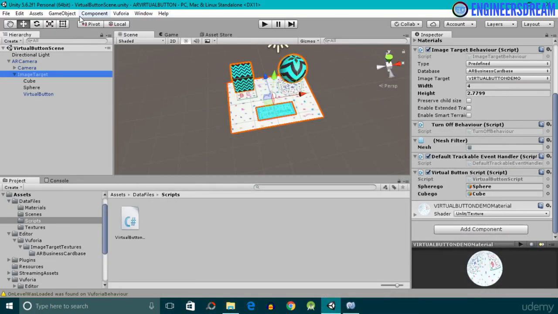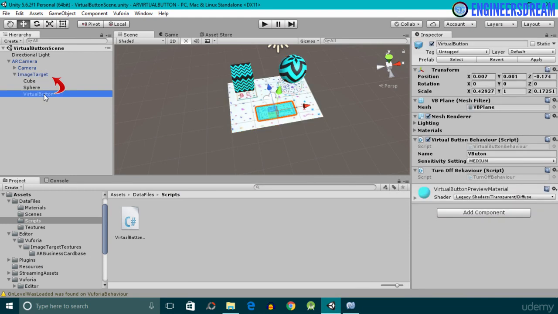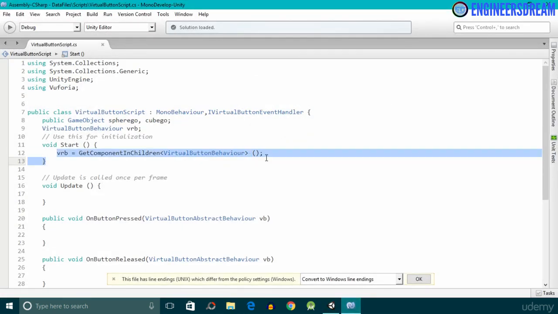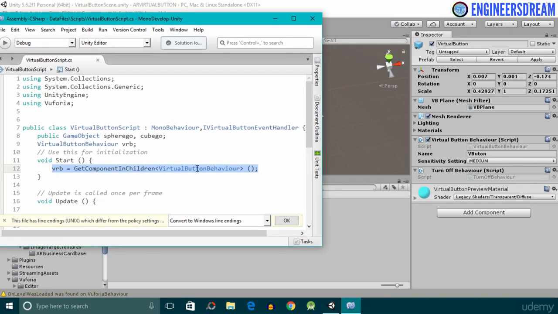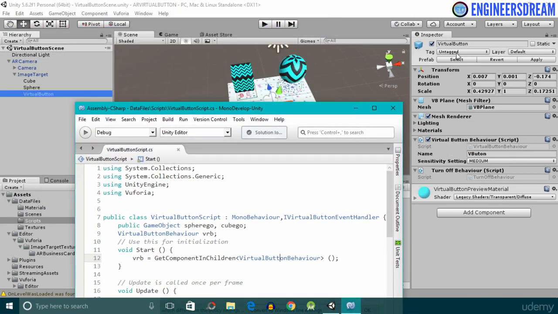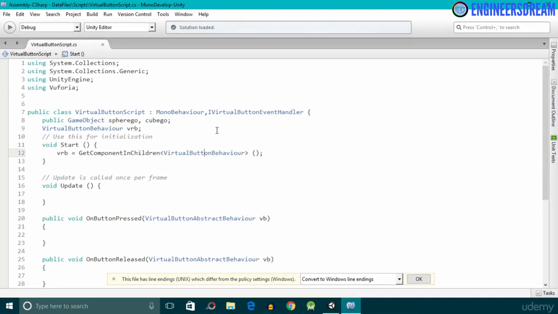So I'll go inside the Unity editor, and as you can see, the virtual button script is attached to the image target. But the virtual button prefab is a child of this image target. Now if I click on the virtual button, as you can see, a component called Virtual Button Behavior is attached to it. So with this line of code, I'm accessing the Virtual Button Behavior component, which is attached to the virtual button. And since the virtual button is a child of the image target, that's why I have written GetComponentInChildren.